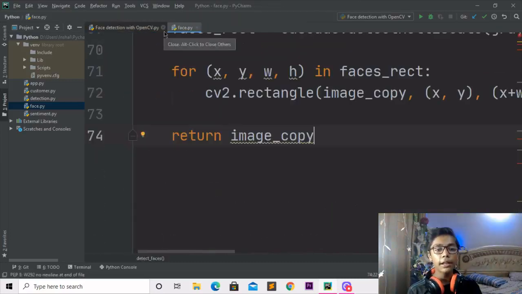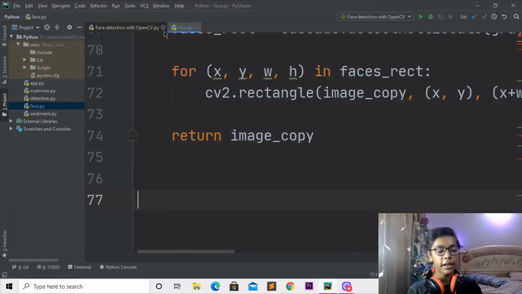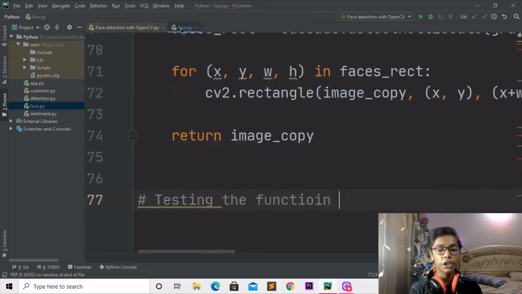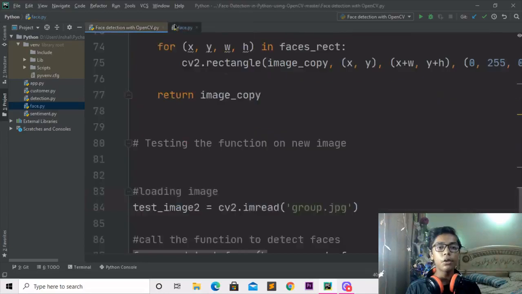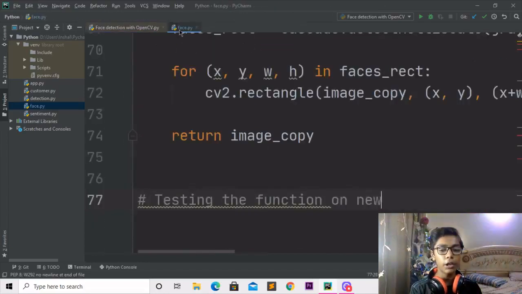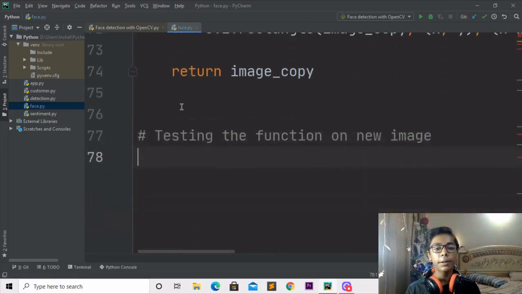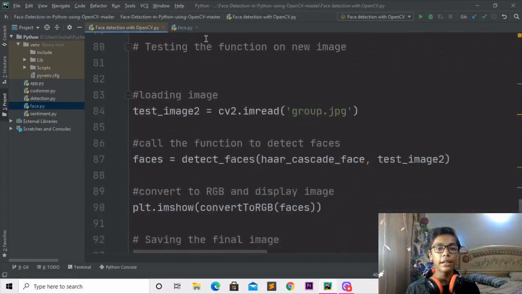Now I'll come underneath by writing that, then come forward and write testing here, because now we have to test the work which we are defining. Then I'll write testing the function, and when you've done that, go forward and write here on new image. Okay, so just simply write. Then come underneath by pressing enter. So you can see we have done with that.